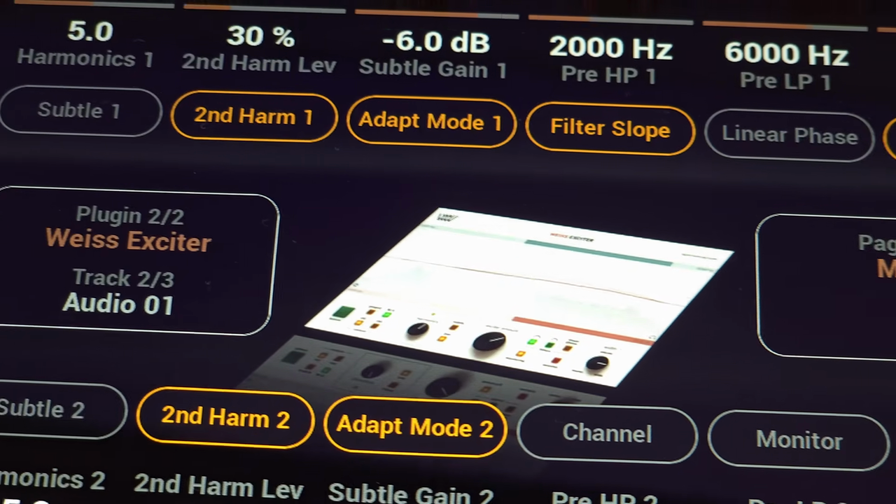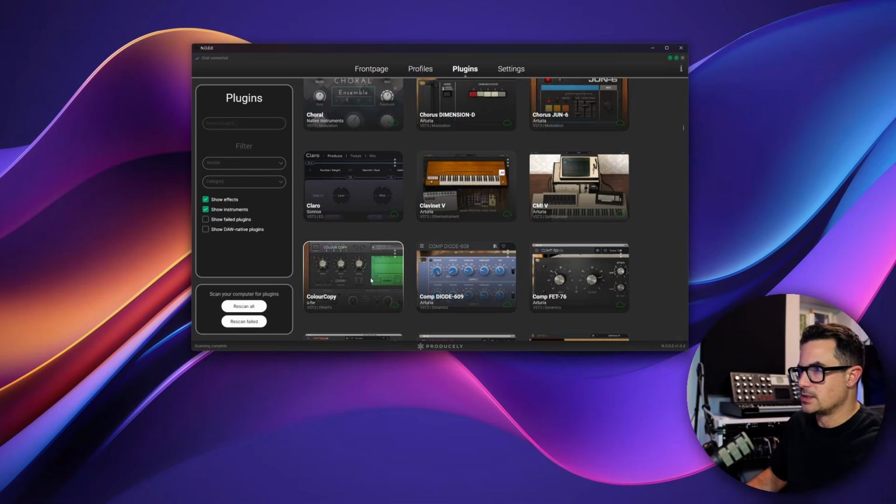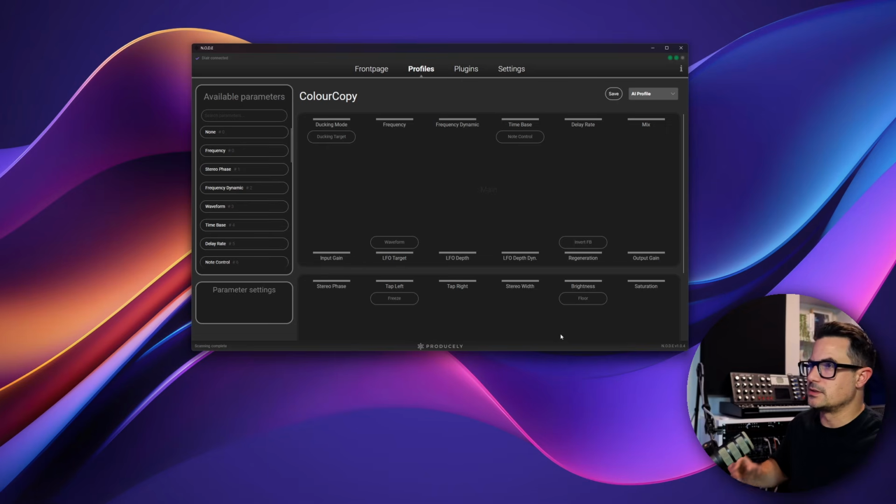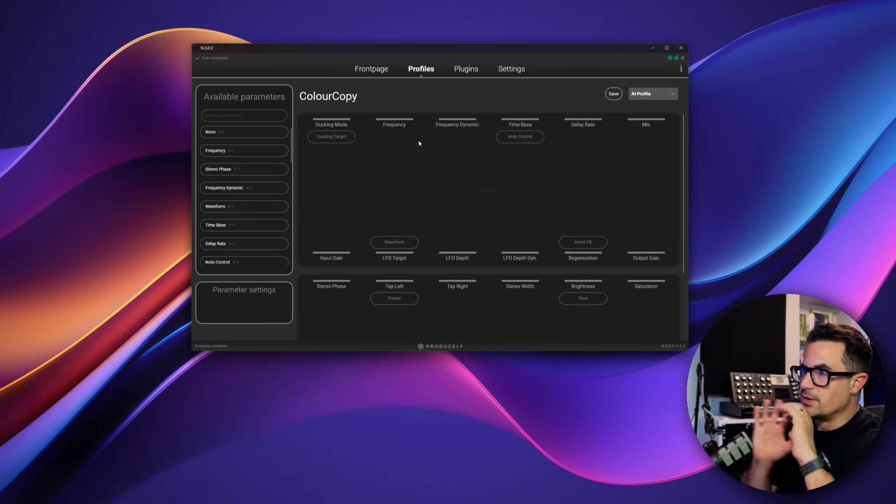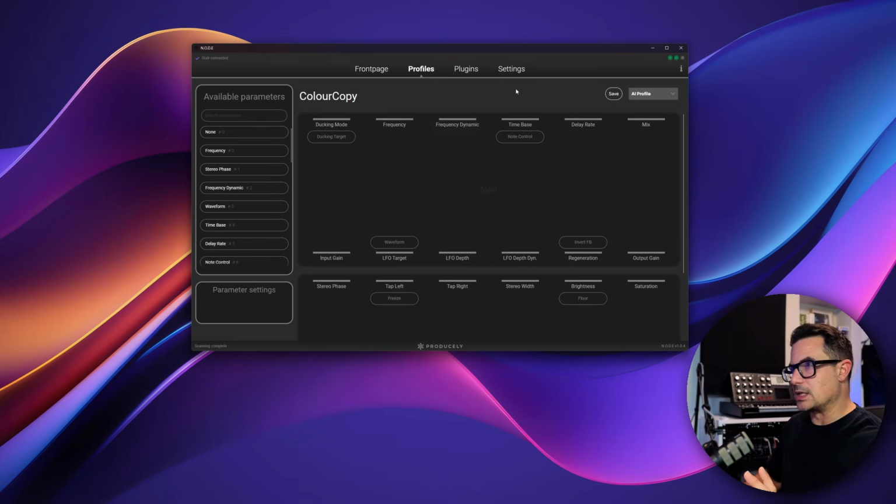And this shows up in the Dialr interface as well, the snapshots, so you know exactly which plugin you are using at the time. Let's take Color Copy, for instance. We can click on that and go into the interface here, which will allow you to modify the mapping that it's come up with. Now, this is pretty much straight out of the box. Nothing's been modified yet. This is the AI profile that it's come up with. So you can see it's gone and found ducking mode, for example. It's linked it to that button there. The frequency is linked to this one, frequency dynamics, time base, whatever mix. Nothing here was mapped manually by me at all. It's just gone and done it automatically.